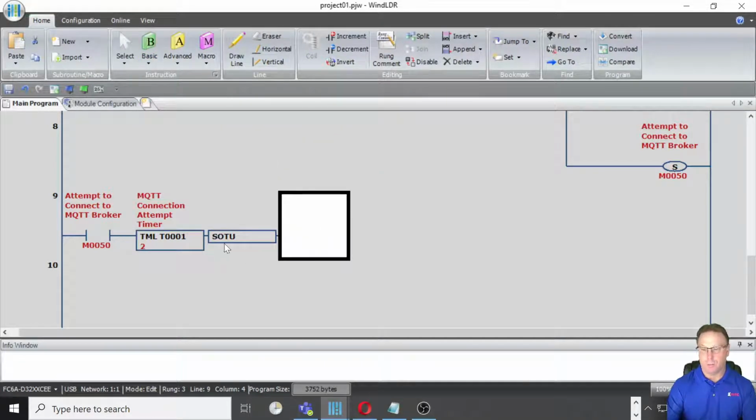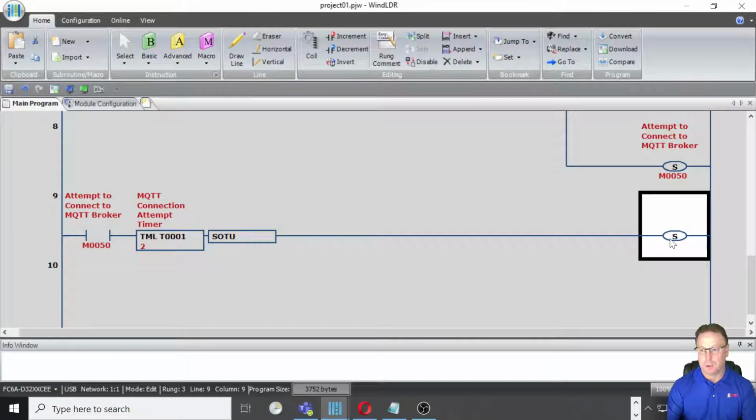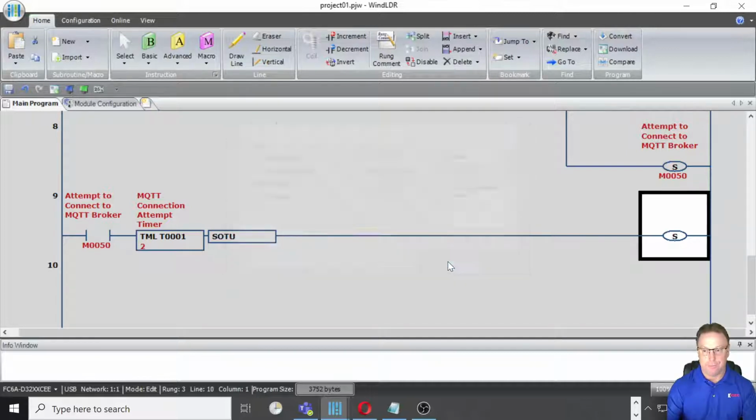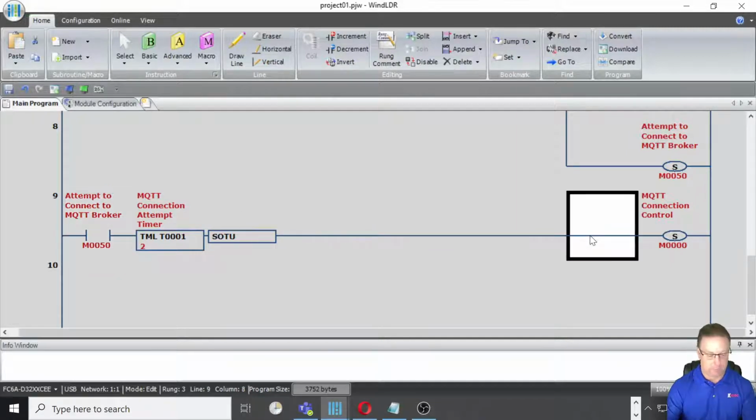And what do we want it to do? Well, once M50 turns on, we want to try to connect to the broker. So we need to set, let me grab a set output here, M0, our MQTT connection control bit. And let's go ahead and reset M50. That way it's ready to be used again if it needs to.